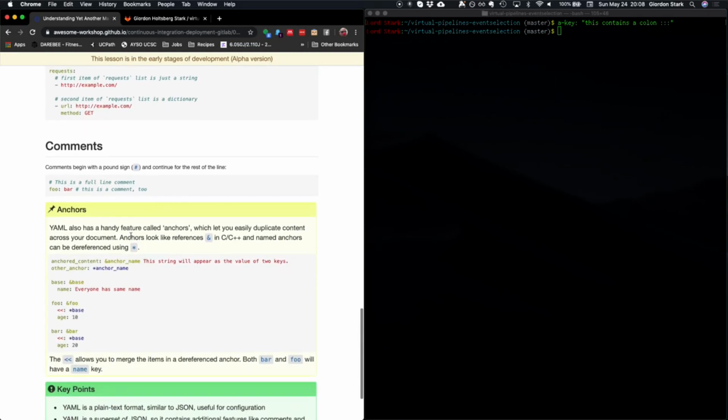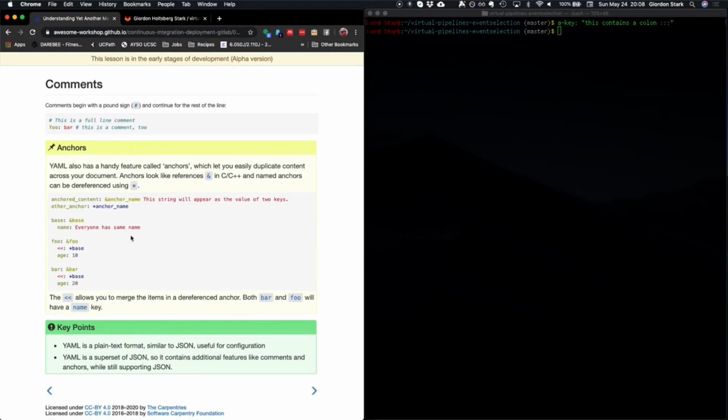Now the last two things we want to talk about are comments and anchors. Comments in YAML are just a pound sign. Now remember, like the colon, whenever you use the pound sign and you want to use it explicitly in your value, you need to put quotes around this. If we go back to the terminal, here's an example again. This will tell YAML to treat the pound literally instead of interpreting it as a comment.